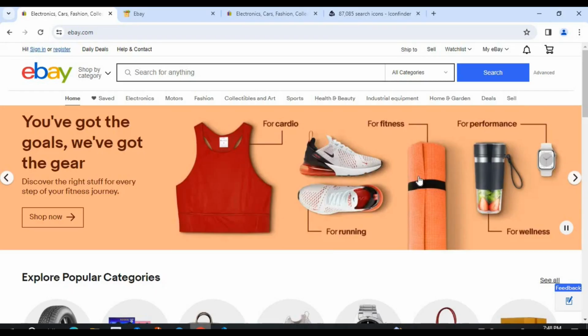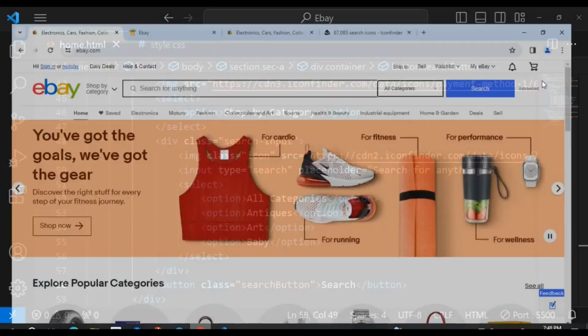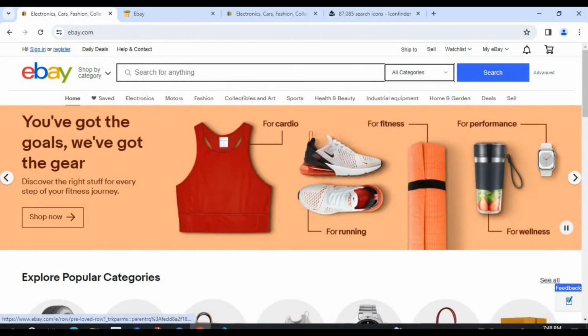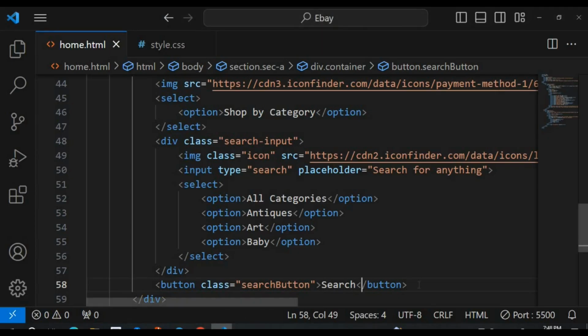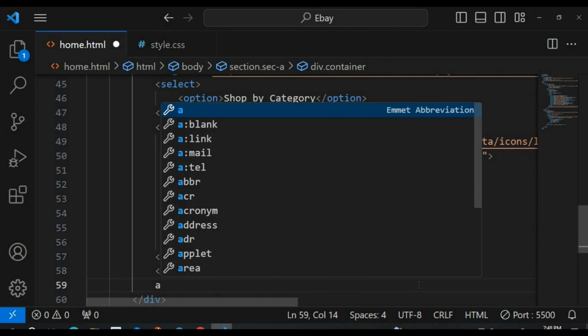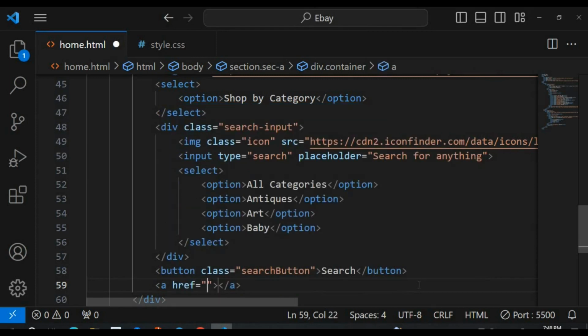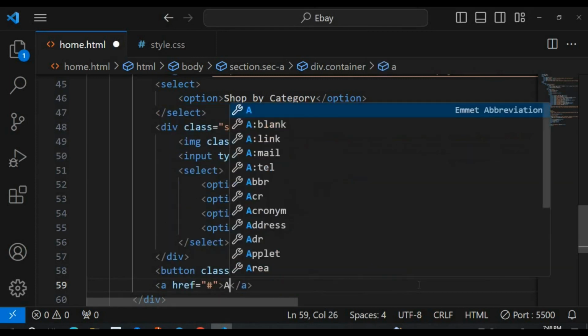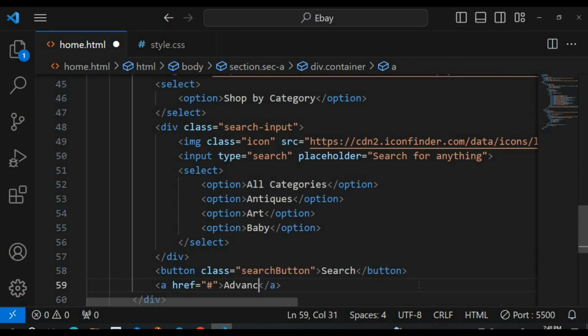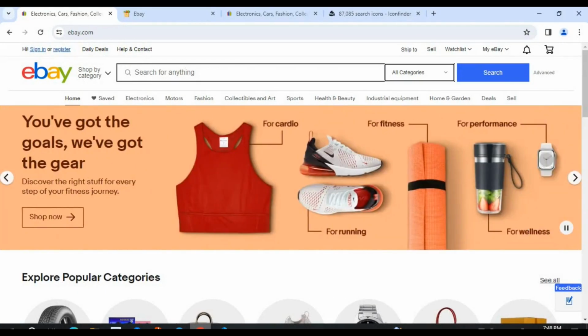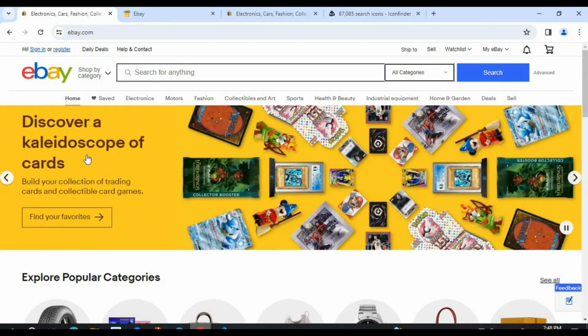Then finally we have this small link that says advanced, or I don't know if it's a link. Let's see if it's a link. Okay, it is a link that says advanced. So I'll put in my A, I'll put the link there, then advanced. So I'll save that, and good. So this is what we have.